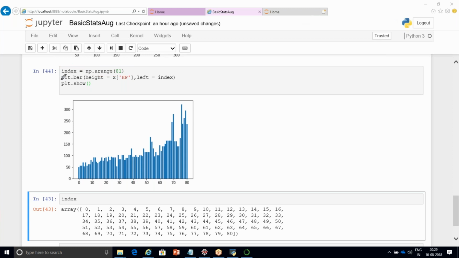Plt dot bar is a function to plot your bar plot. This plt is nothing but your library name or package name, and bar is a function, and I have specified height. What should be my height? This height should be taken from my HP column. And left is nothing but your x-axis. So how many records do I have? That is your index. Totally I am having 81 records that will be plotted on my x-axis.